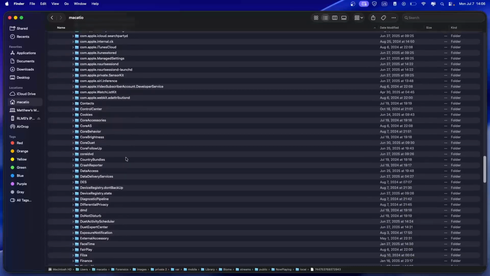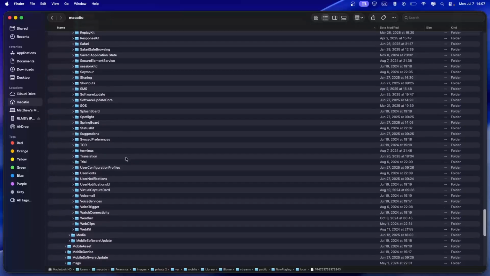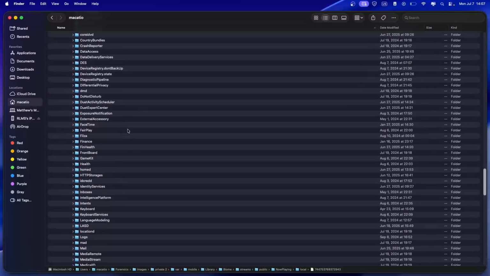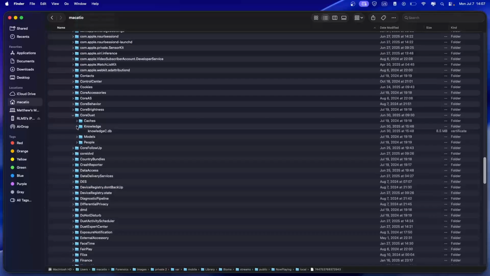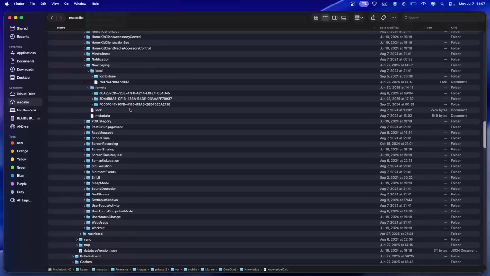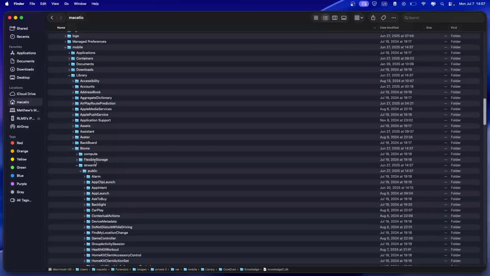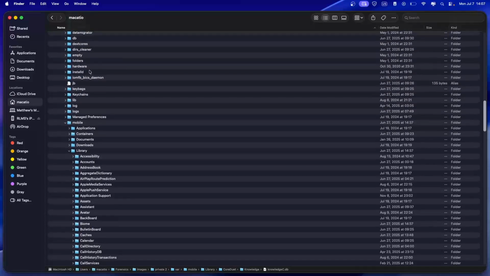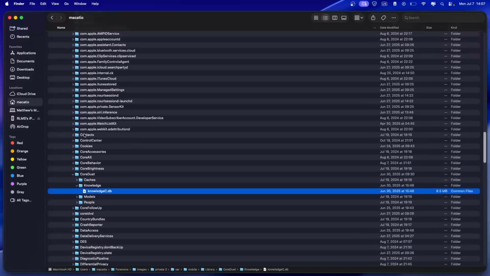And to find the knowledgeC database, I went too far. It's knowledgeC.db. The full file path for that would be, let me collapse the biome, private, var, mobile, library, and then knowledgeC.db.